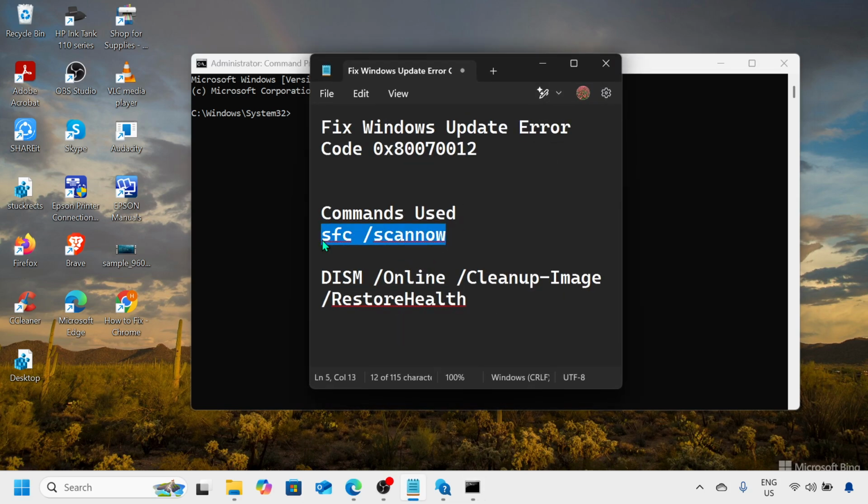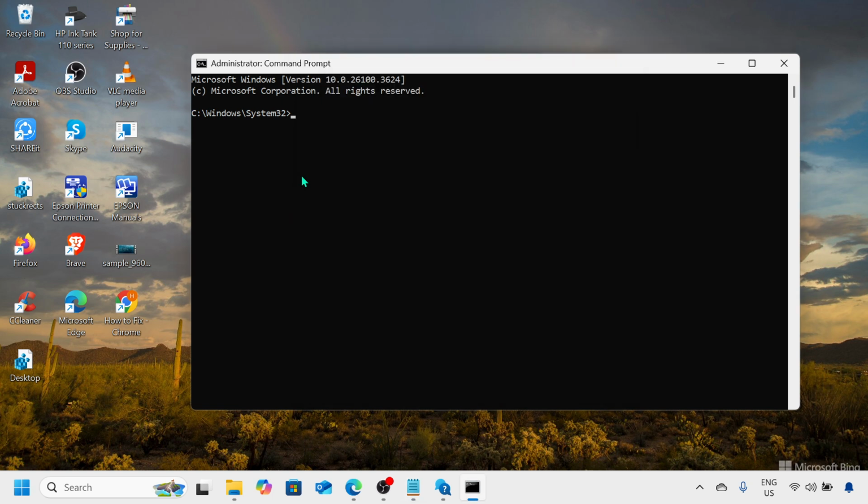It's sfc /scannow. So let us copy it and then paste it here. And then once pasted, please click on OK or enter, and then the system scan will now begin. So this process will take some time, and let us just wait for this verification process to be done till it reaches 100%. Okay, so let me just minimize this one.